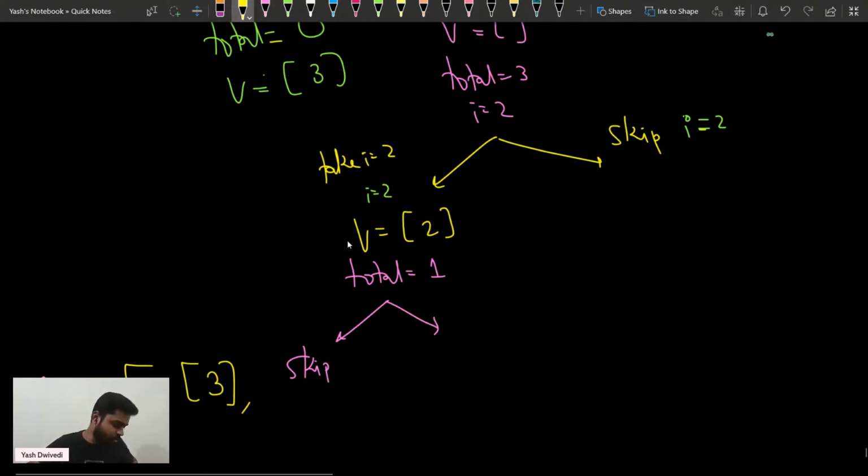So from this call, this is not possible. Now what I can do is move to I minus 1. So I is 2, now I move to the lesser, so I'll move to I is equal to 1. When I move to I is equal to 1, then what can I do? I can take I is equal to 1.